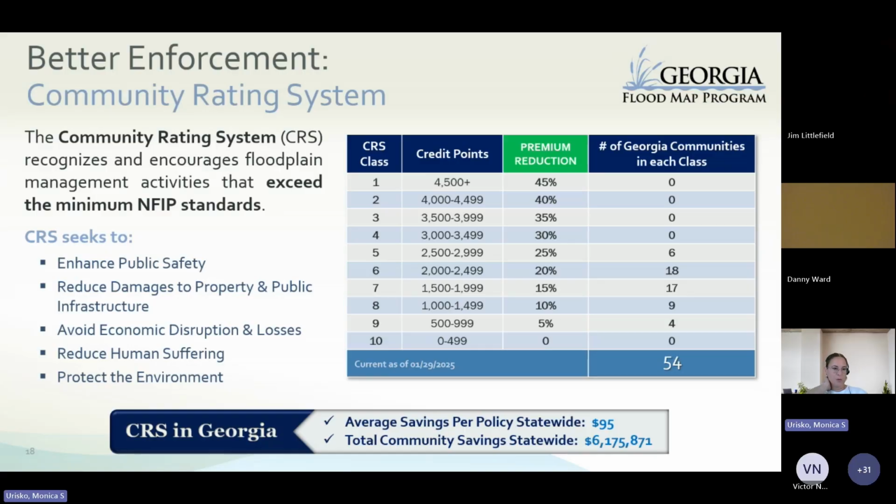Now, continuing with better enforcement, there is the Community Rating System, or CRS, and I'm sure you guys are familiar with it. In Georgia, we have 54 communities that are part of the CRS system, and with that, the NFIP program recognizes and encourages floodplain management activities that exceed the minimum NFIP standards.